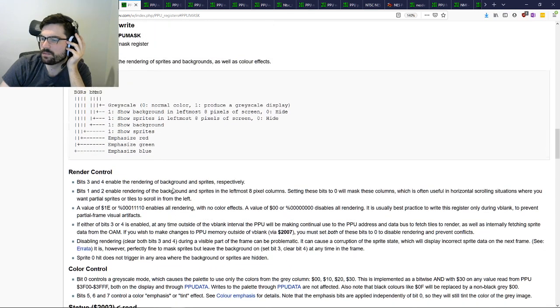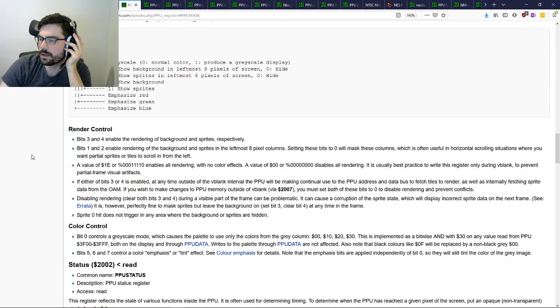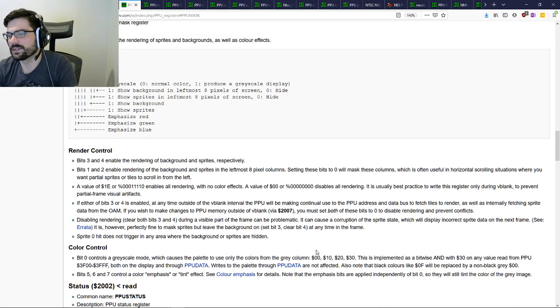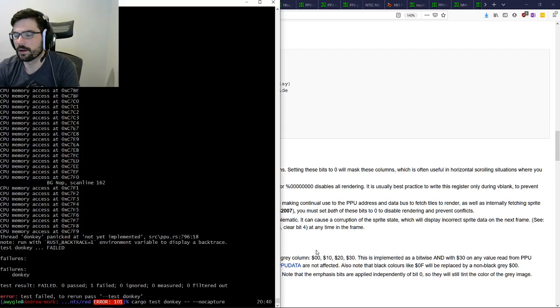There's some emphasis bits, which I'm not really sure what that's supposed to mean. Bitwise and with 30 on any value read from PPU, both on the display and through PPU data. Writes through PPU data are not affected. Black colors become non-black gray. Bits 5, 6, and 7 control the color emphasis or tint effect. Alright, whatever. I don't care about that stuff, I guess. At least not for now.